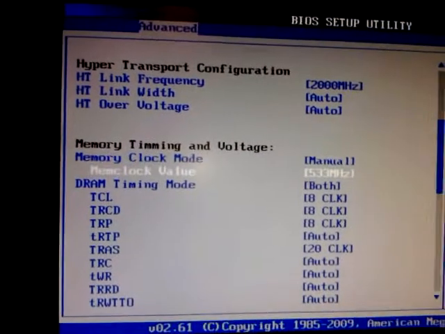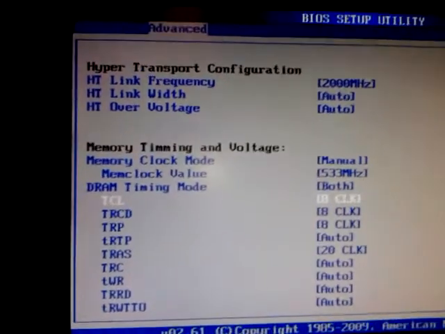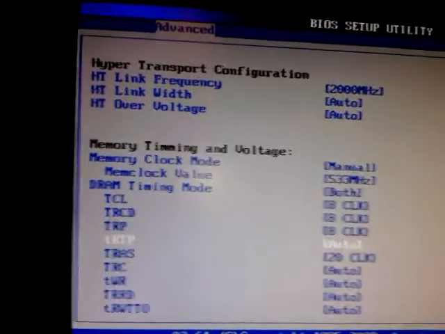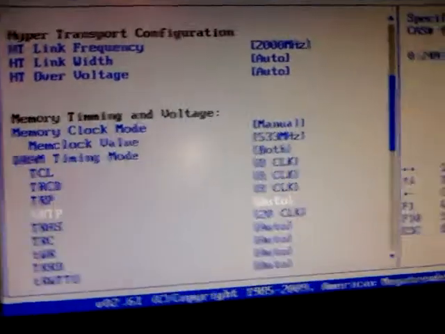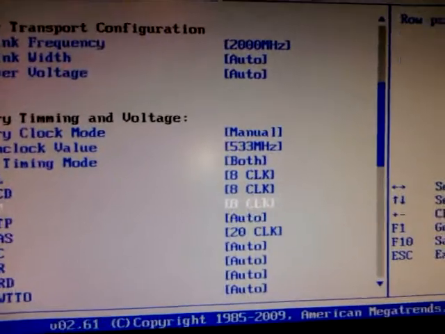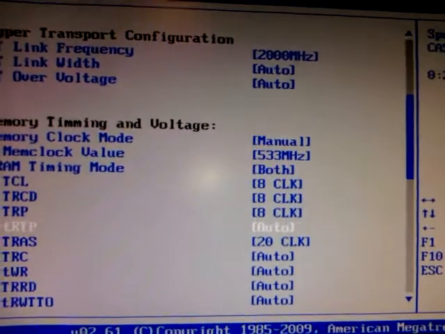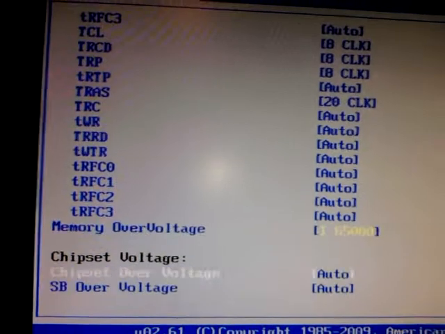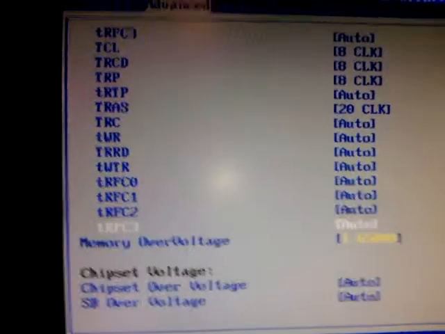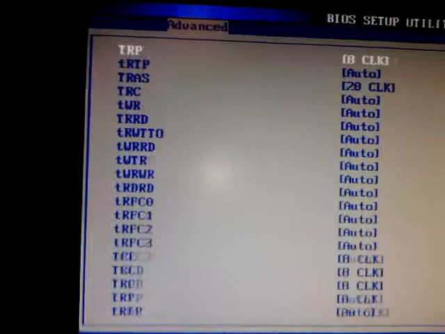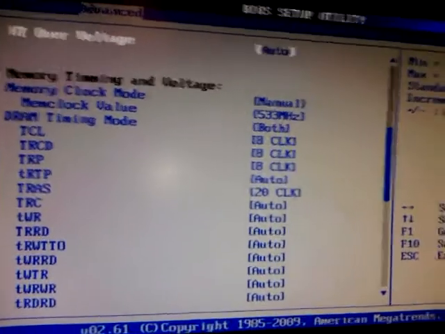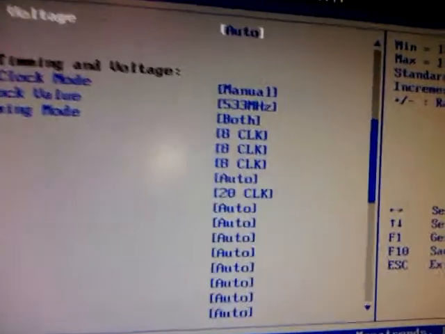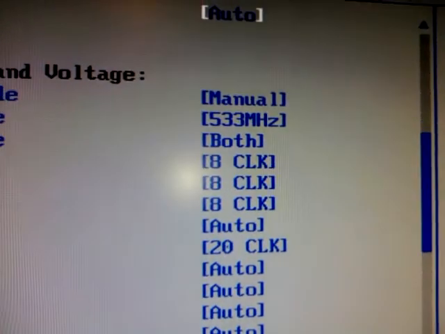So we come down here, and if you guys pay attention to my sidebar, I haven't updated my sidebar in a long time, and as you can see, I am running currently 8.8.8.20 timings on my RAM. Come down here, scroll down, and we have 1.65 volts. So yeah, if you guys pay attention, those have changed. I still need to change those. I'm just too lazy to do it.